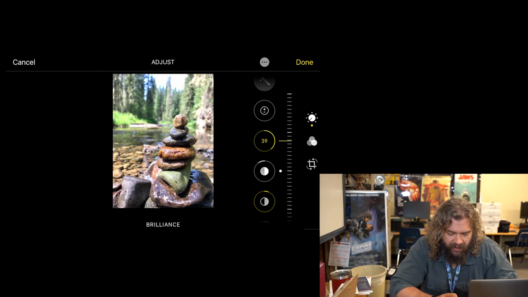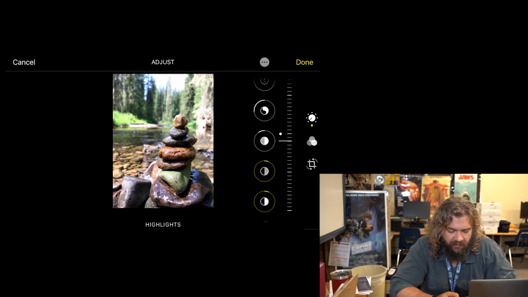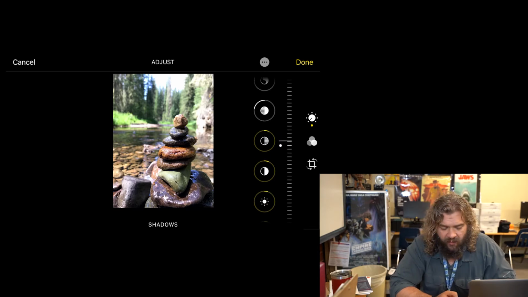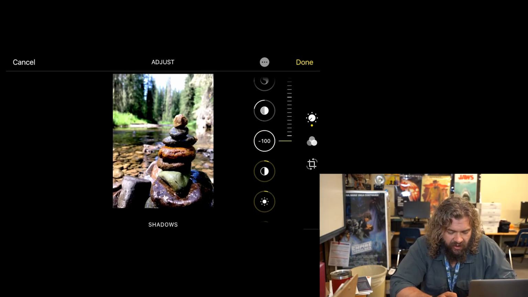Kind of depends what we're after. I kind of like the darker brilliance. So we're going to bring the brilliance down to -26. Highlights. Ooh, gross. Okay, we're gonna leave the highlights. We're gonna do just a little less bright. Again, I like cold photos myself and darker photos versus really bright photos.